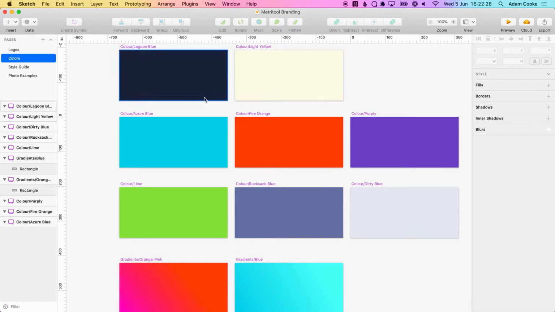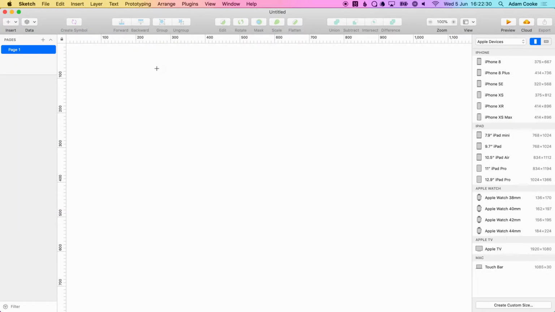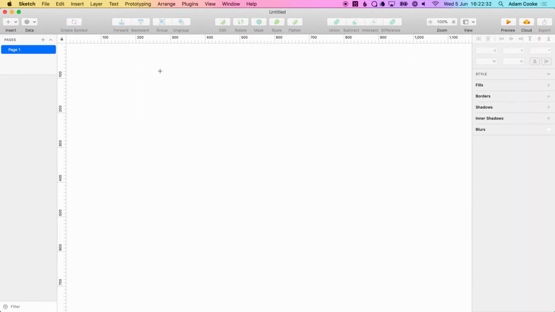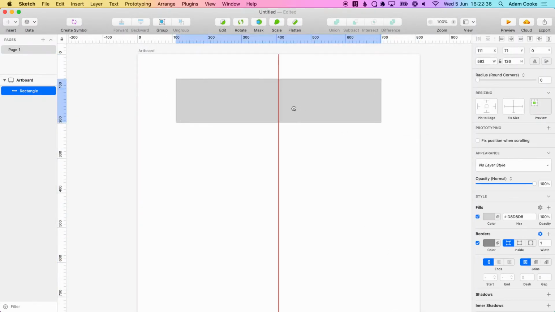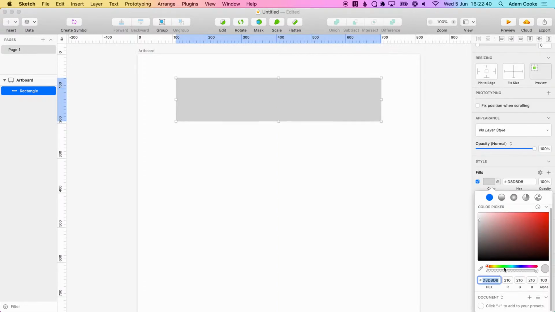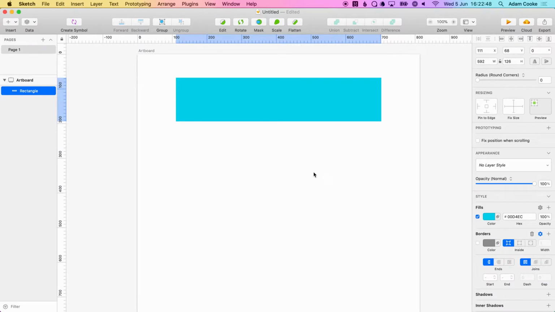So for example, if I make a new sketch file here, just create a new artboard on here, and let's say I want to just print in a box, and I want to make the background color from my branding. So if we go down here in the bottom corner, we can go down to Metritool branding, and I can just choose whichever color I want. So I can easily bring that in.